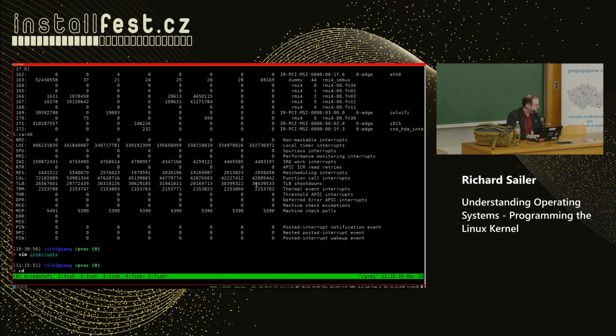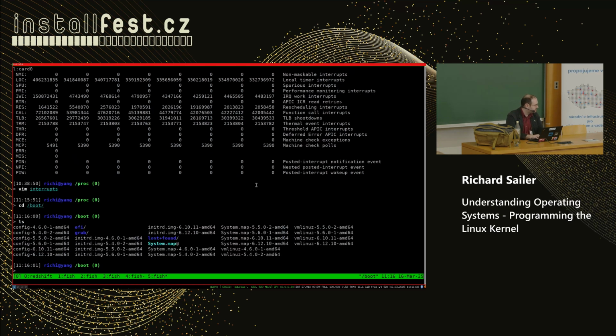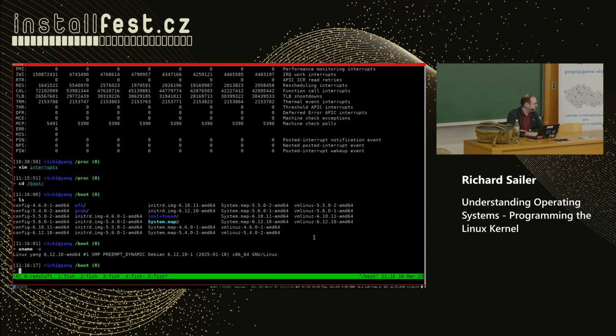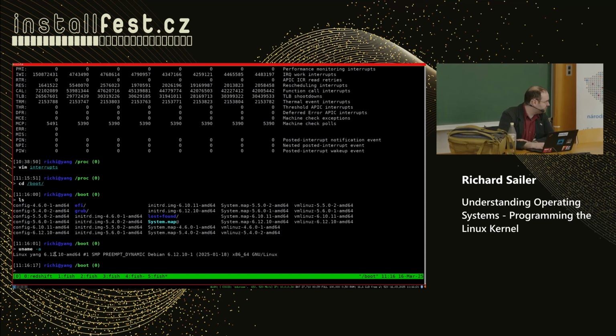So you can look into your boot directory, and there we have the vmlinuz. This is the actual kernel. There are multiple ones, because usually on your normal Ubuntu or Debian you have multiple installed, but only one loaded. And we can check which one we've loaded. I've currently loaded the 6.12.